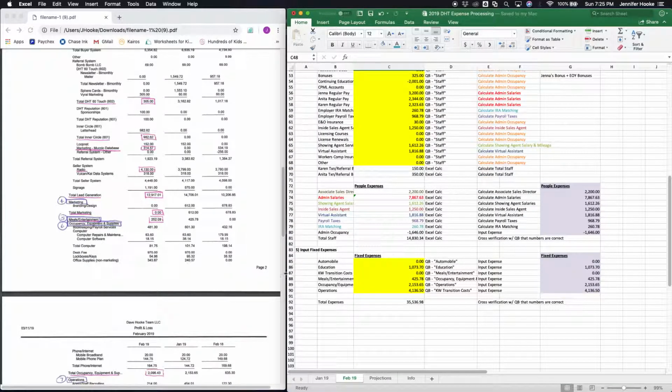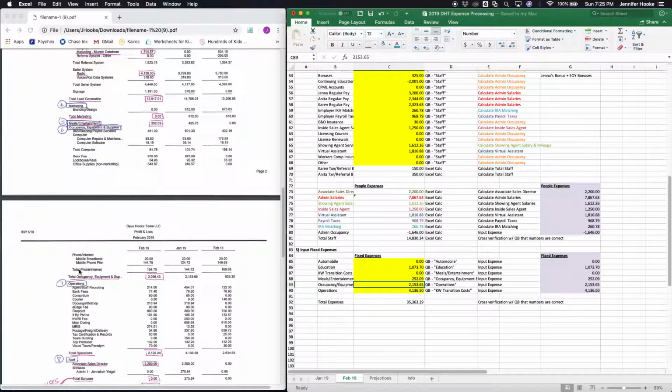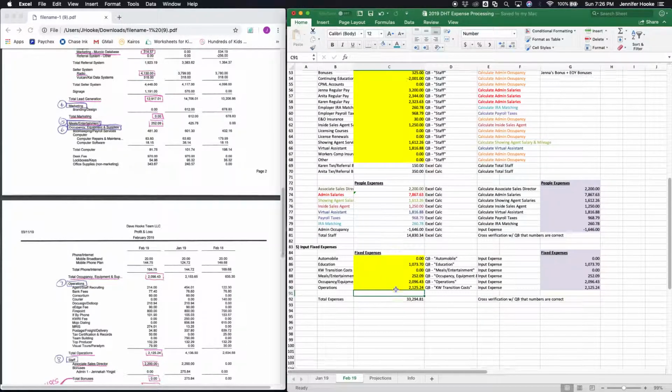All right, back down here. Meals and entertainment should be $252.09. Occupancy, equipment, and supplies. I go down to the total is $2096.43. And operations down here total is $2125.24. Okay, so those are all the yellow numbers there.